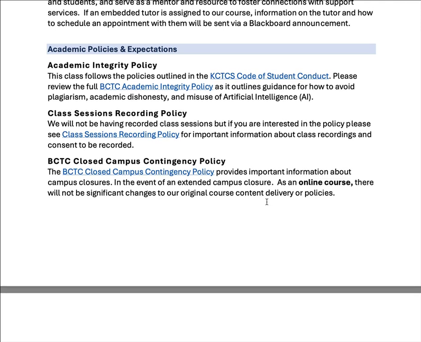This is basically intended for hybrid or 100% in-person classes. If something happened like COVID again or some other pandemic where all of a sudden we couldn't go to campus anymore, how are you going to transition your class to 100% online? Since our class is already 100% online, this would have no impact on this course.